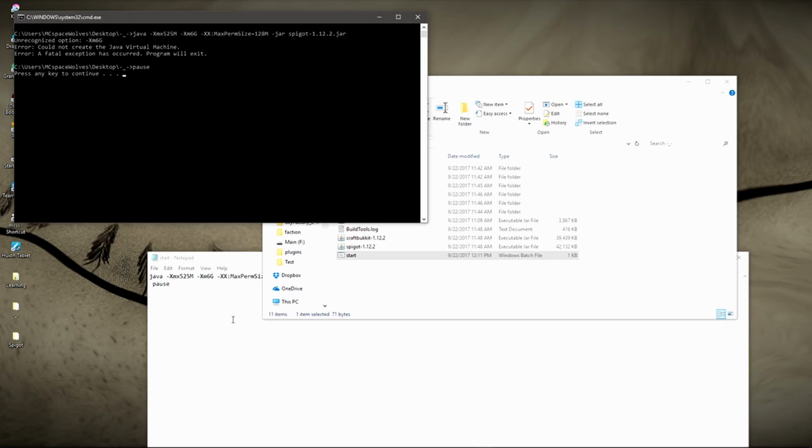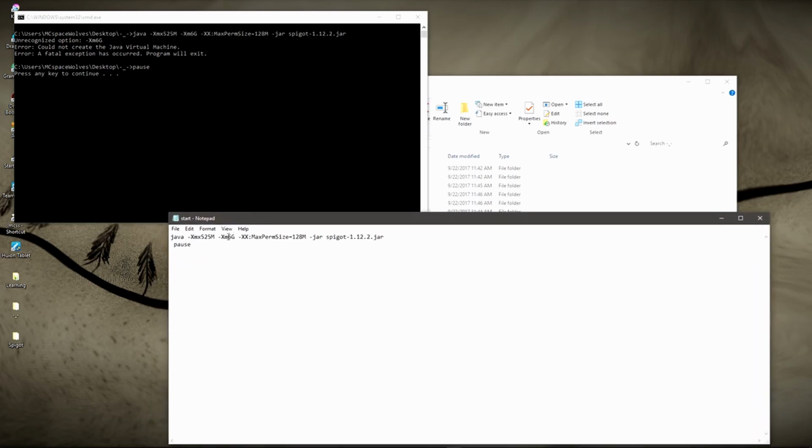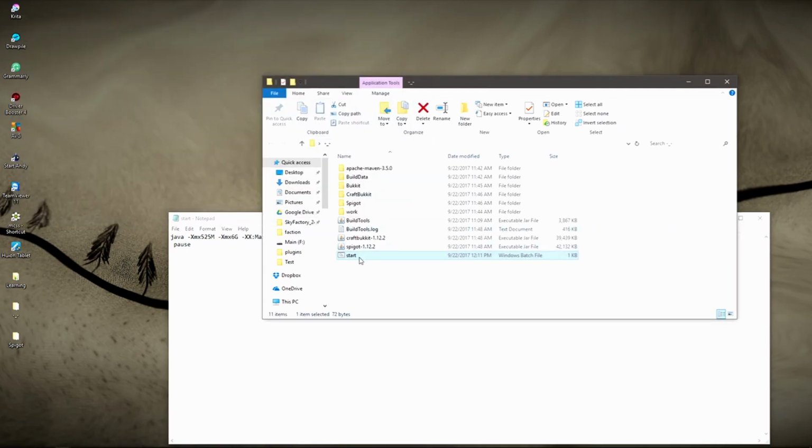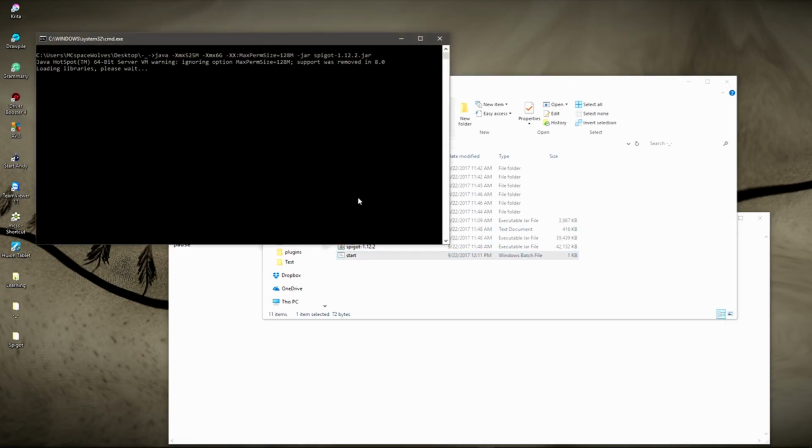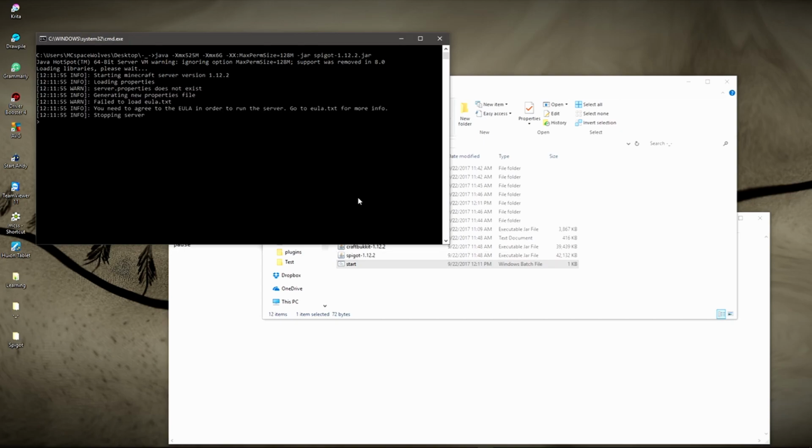See. Okay. If we look in here, I forgot to add that. There we go. That has been fixed. Alright, file, save, and we're going to re-execute this. And boom. See? Server warn, ignoring option MaxPermSize. Starting Minecraft, loading properties, server properties does not exist, generating new properties file, failed to load eula.txt, you need to agree to the EULA.